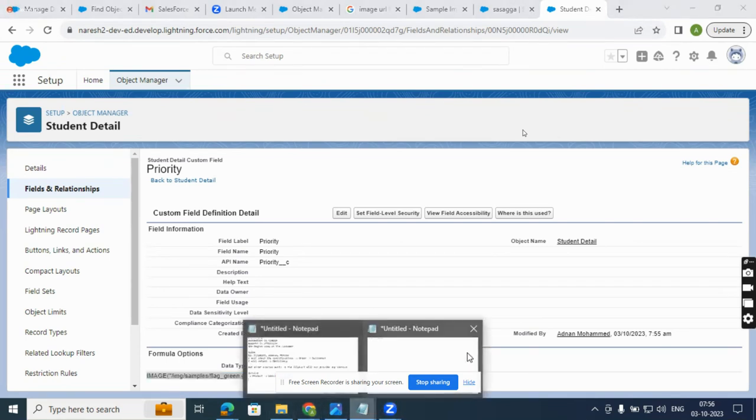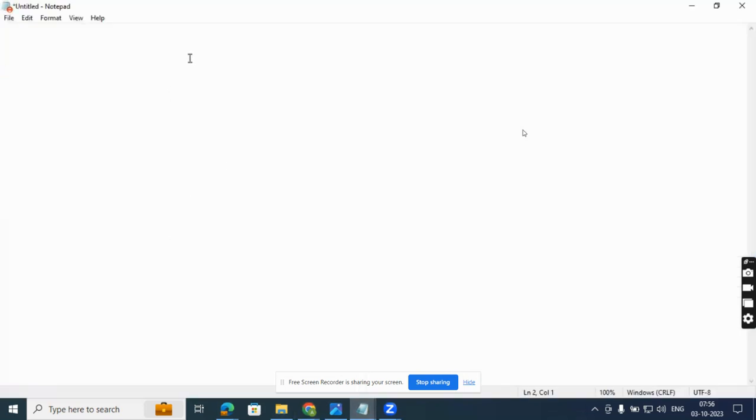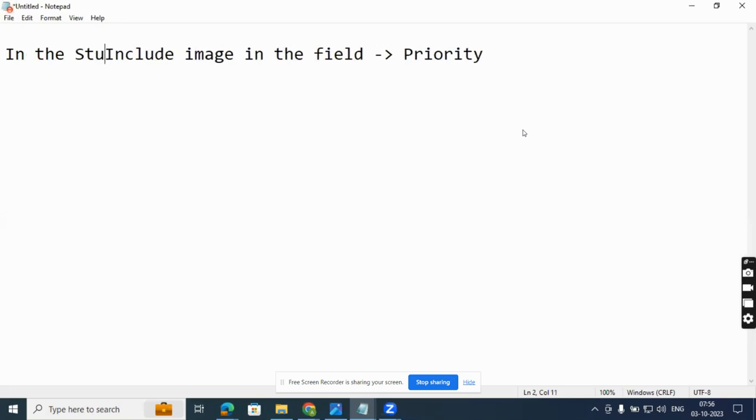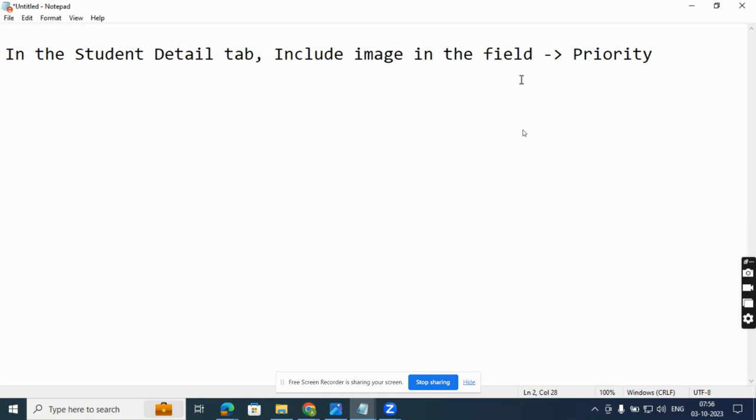I will inform you again. So what is the requirement here is: include image in the field priority. Okay, student detail tab, include the image in the field named priority. Okay, so this is the requirement over there.